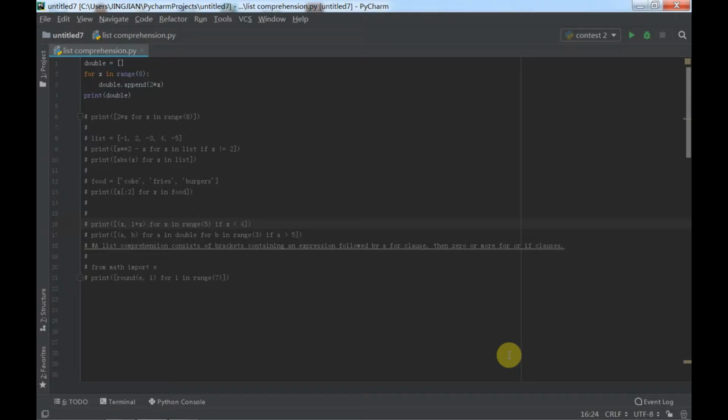First, let's try to understand the logic behind list comprehensions by looking at this example. Now here I've created an empty list called double. I use a for loop to fix the elements I would like to have in my list, after which I apply the append method 2 times x. So let's print out our list and see what happens.